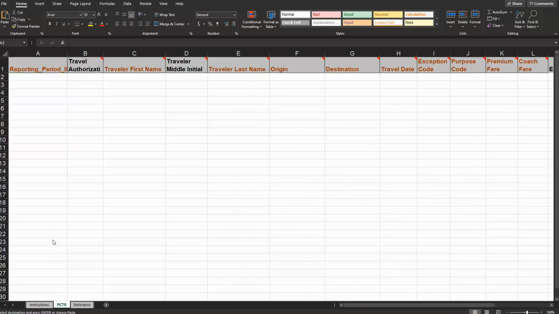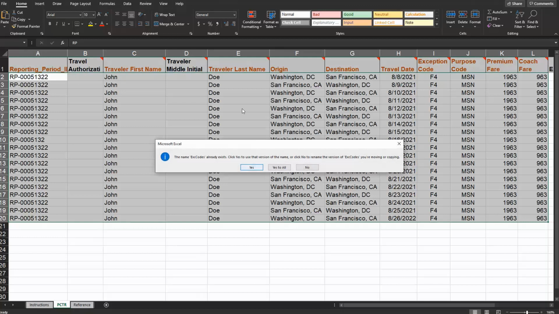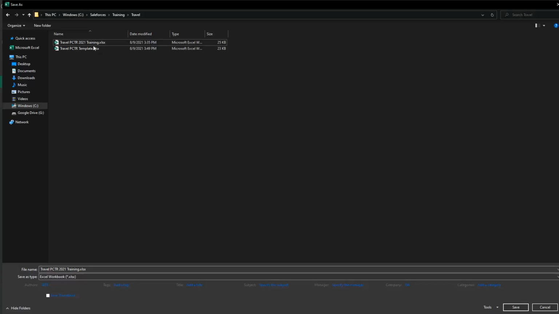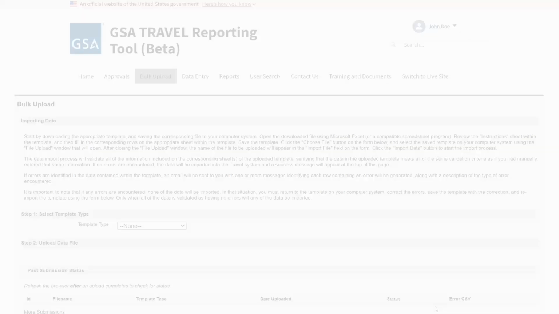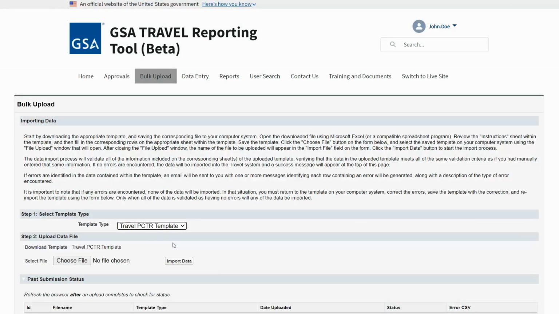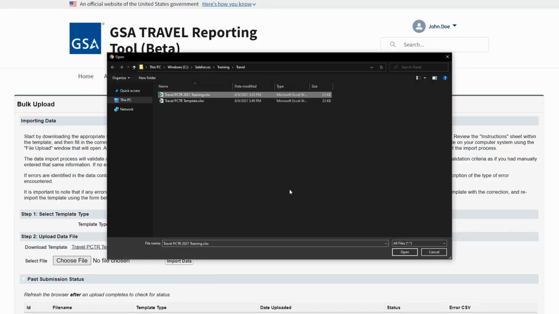When you're ready to input your data, you can choose to do so manually by filling in the information for each field, or you can paste your data values if you already have them prepared in your system. Once you have added all your data values, save your file with a unique name to avoid confusion with future uploads. When your file is ready to be uploaded, go back to the bulk upload page, choose the template type as you did before, and now select the Choose File button under Step 2.